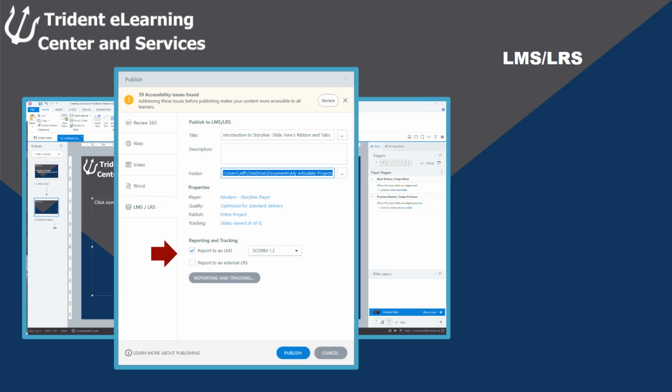The Reporting and Tracking section introduces some new settings. This area tells Storyline what information should be reported to the LMS or LRS and how it should be reported. At the top, you'll see 2 checkboxes: Report to an LMS and Report to an external LRS. Depending on your learning platform, you'll select the appropriate option. If you select Report to an LMS, you will also need to choose the reporting standard.